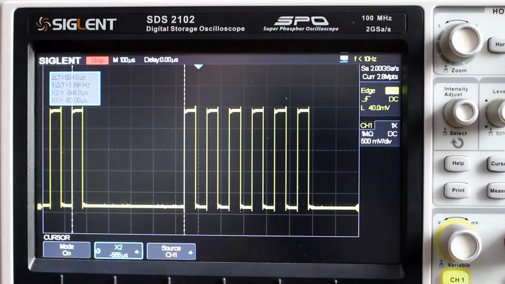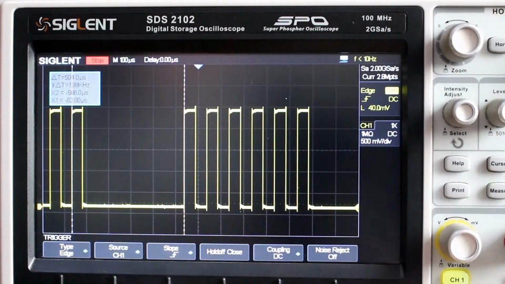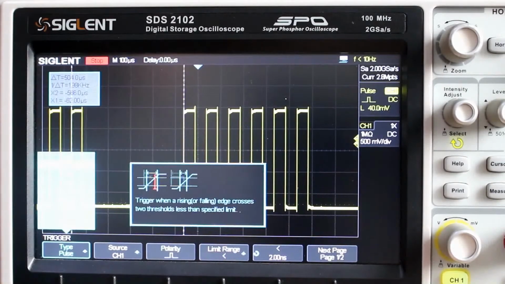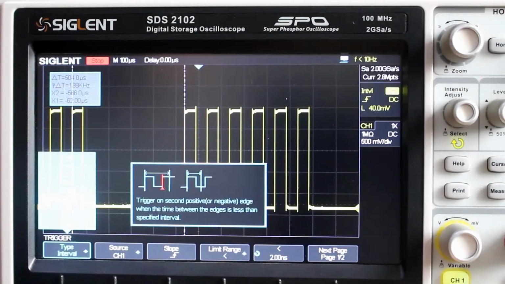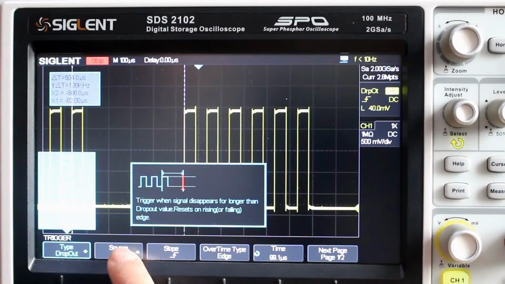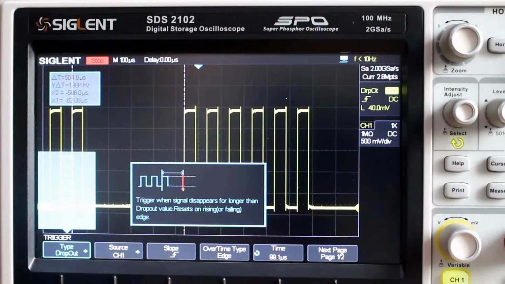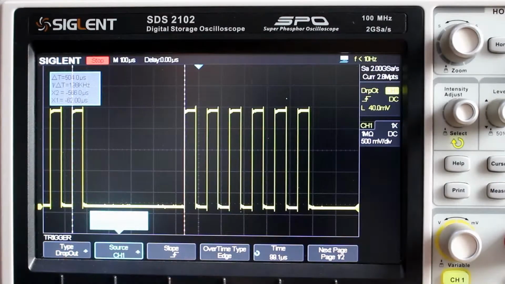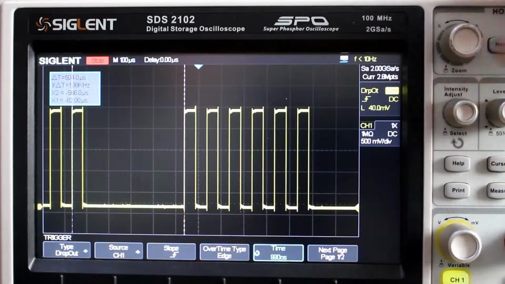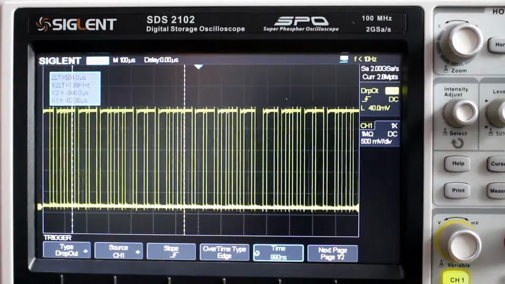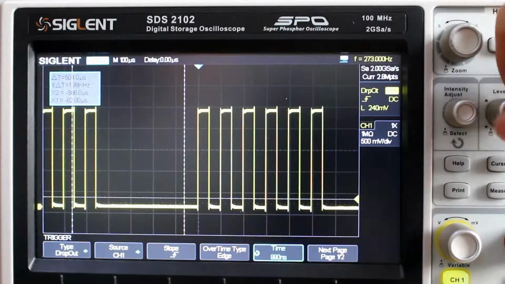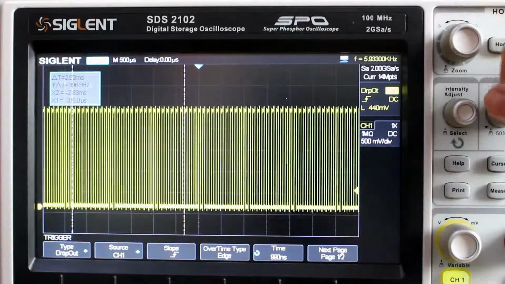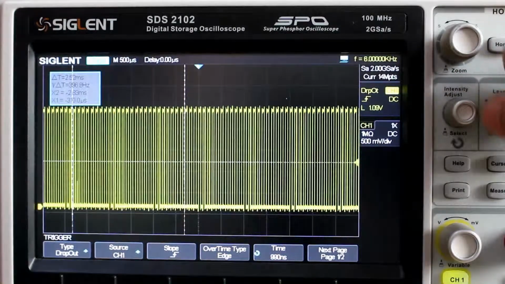So that means we have to set our trigger time to, first let's set the trigger type to dropout, which is what we'll need to do this. Our source is channel 1, good. Slope rising, yes. Okay, the over time, yep, edge. Now the time, okay, we need to adjust that somewhere between 100 and 500, because we want to trigger right in that gap.